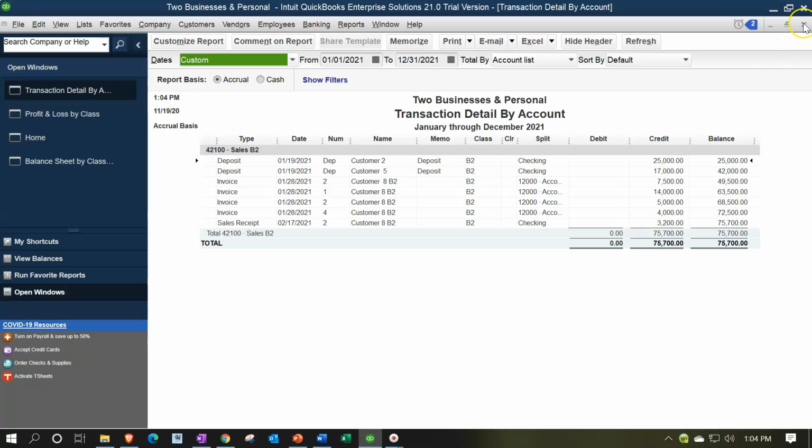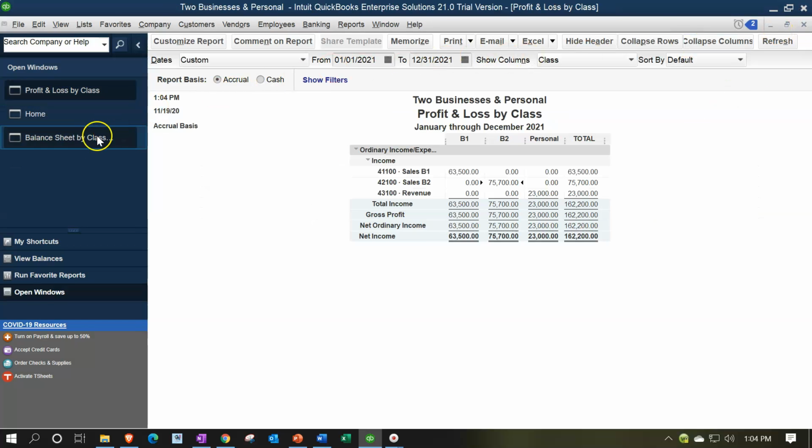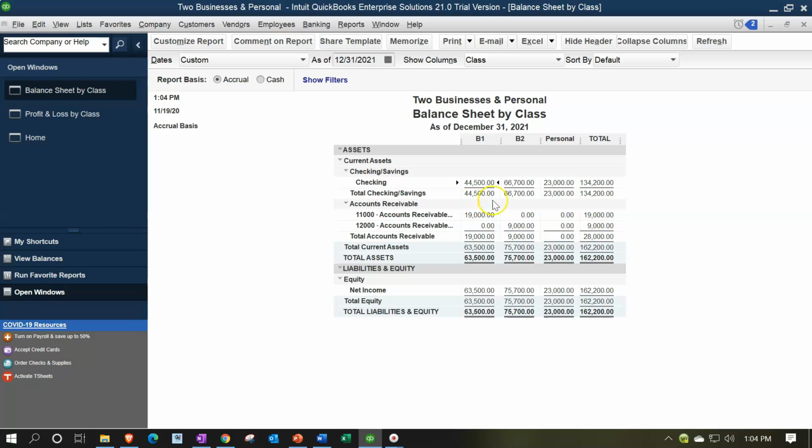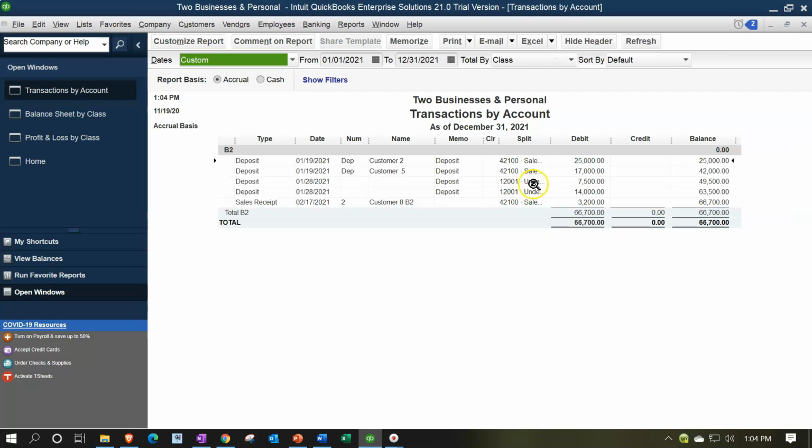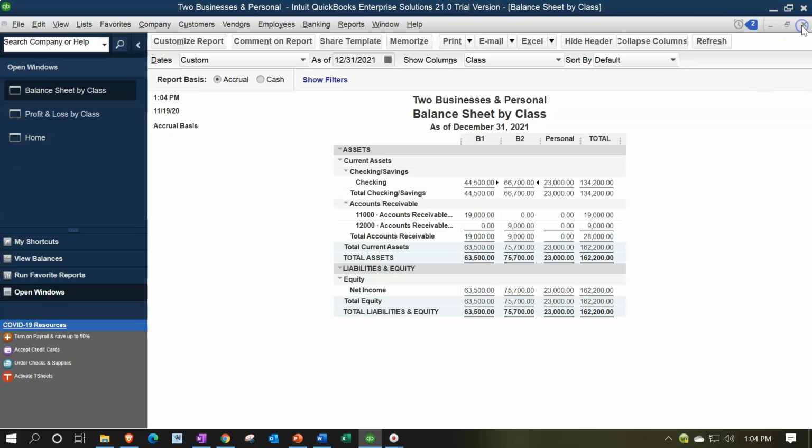The other side is in the checking account. So checking account B2, that's on the balance sheet. Checking account B2. So there we have that. So I'm going to close this back out.